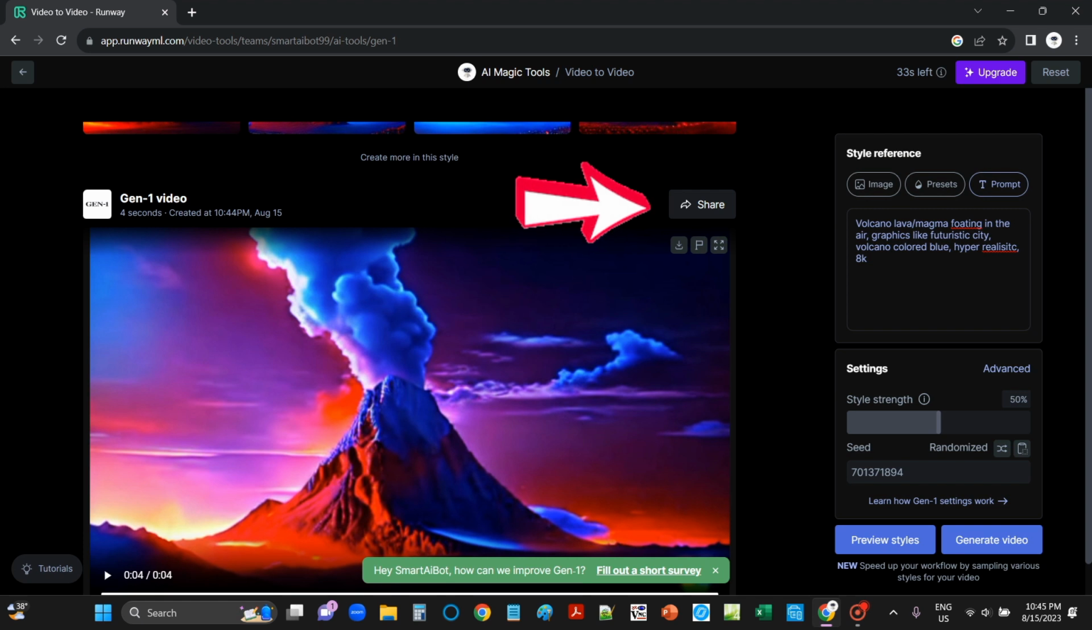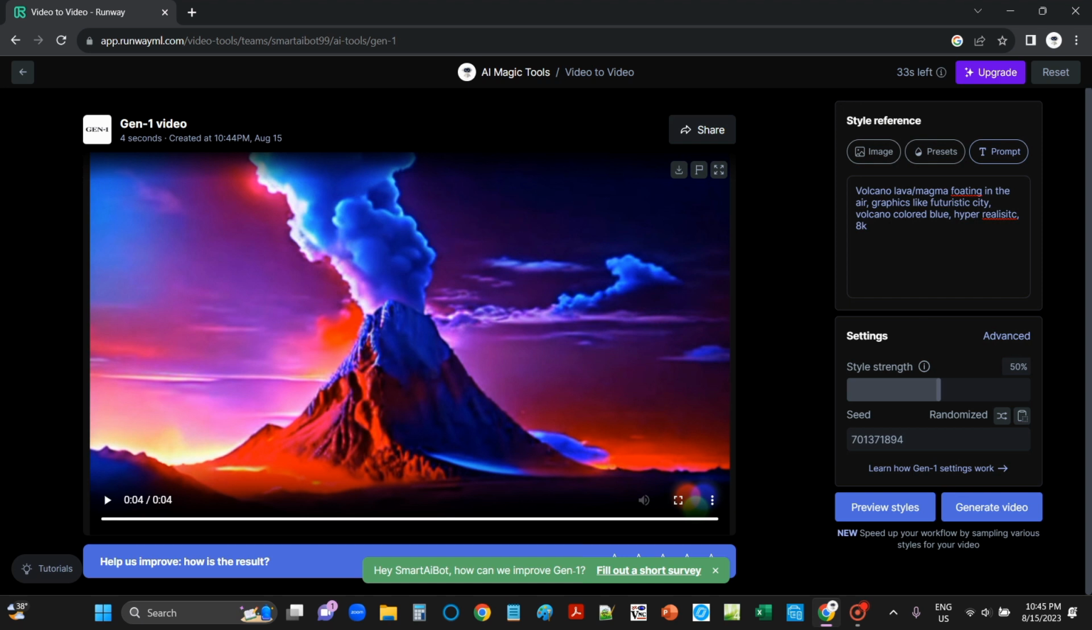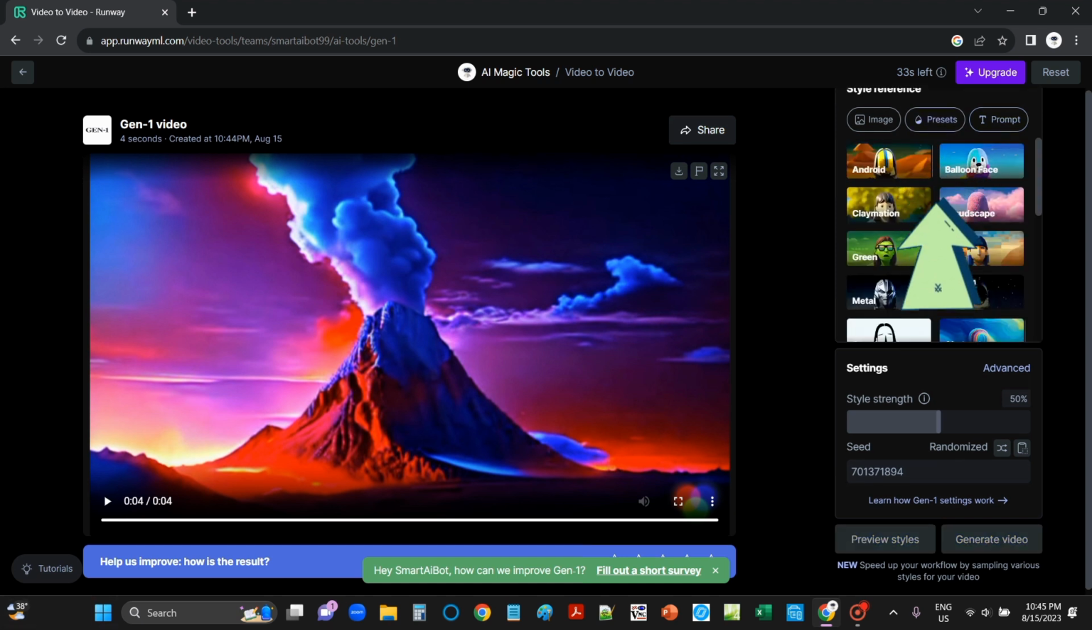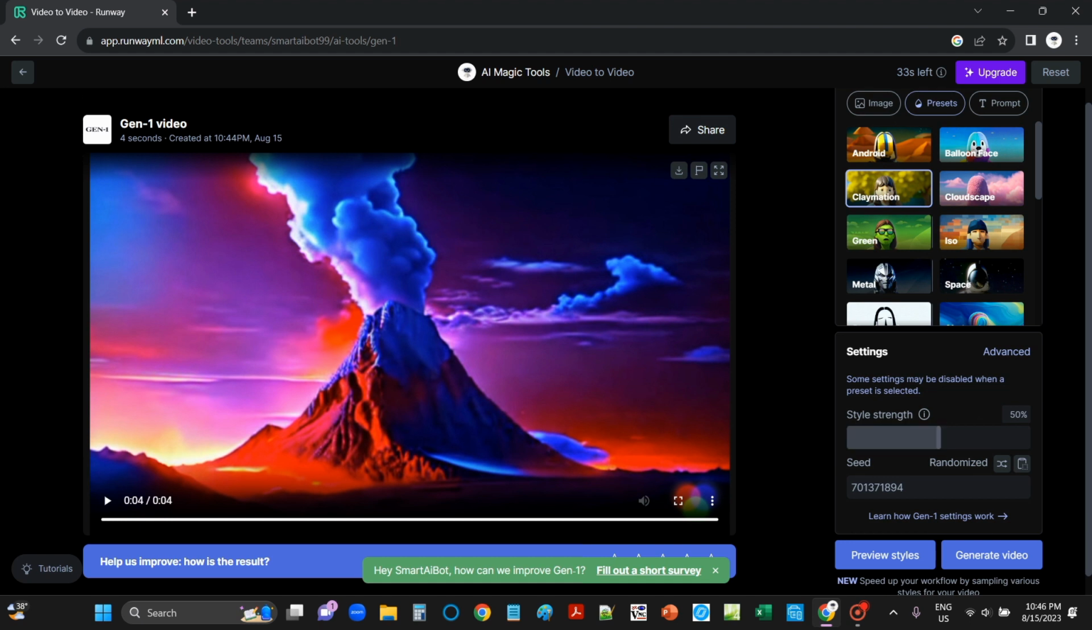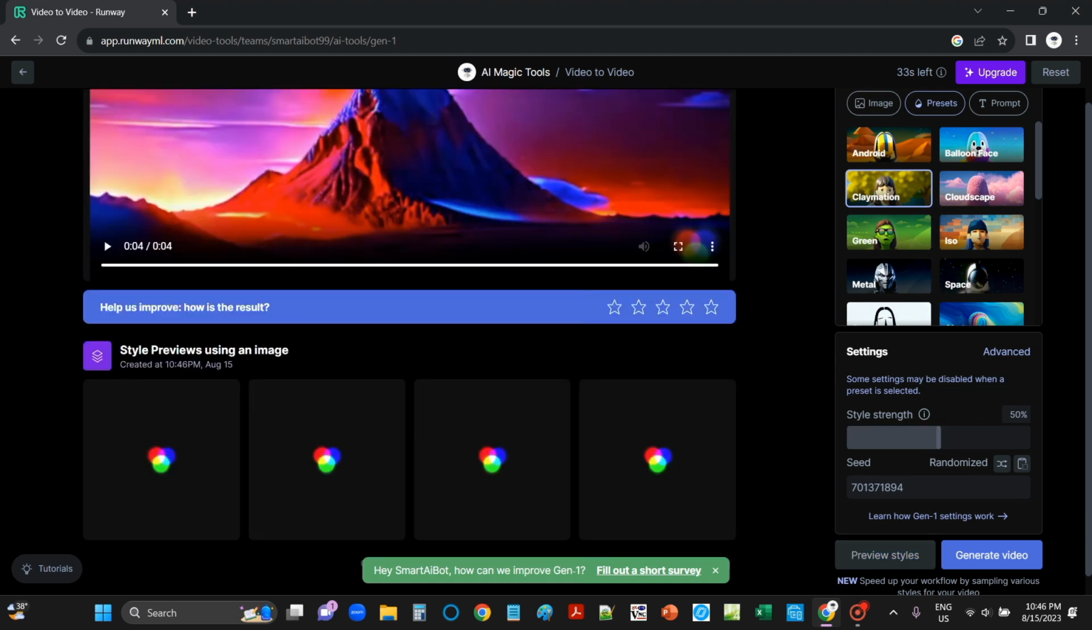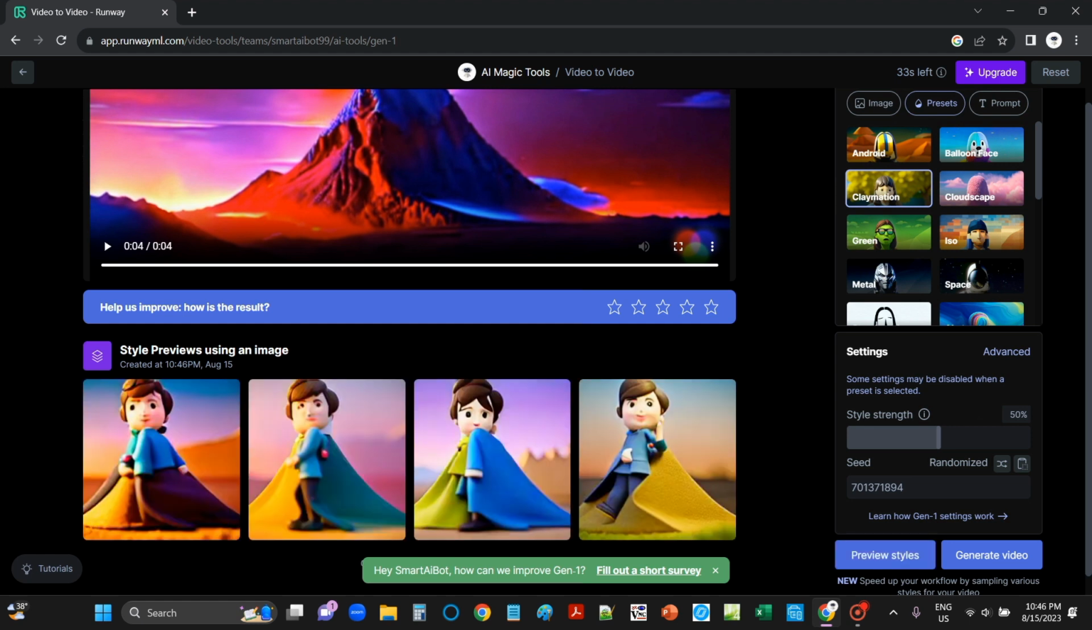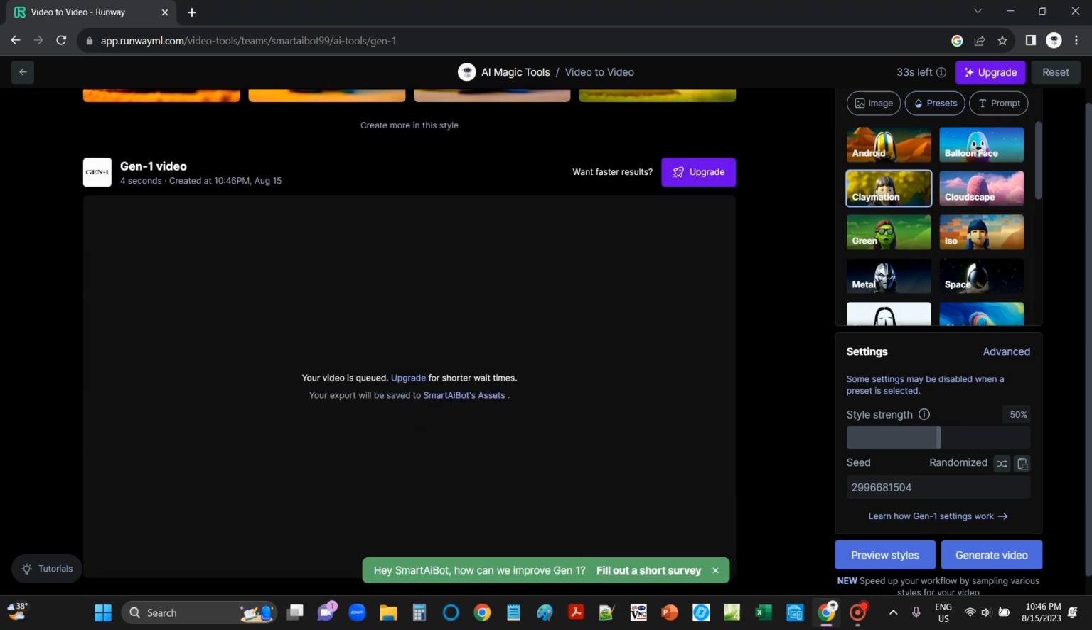And now to change the style of your video, you can just click on presets. I will choose claymation, and then you can preview the styles again if you want, or if you don't want to preview styles, you can just click generate video. It looks weird. I'll just click generate video. I think it's shown like this because there's no person in our video. That's why it's showing a person in the volcano.